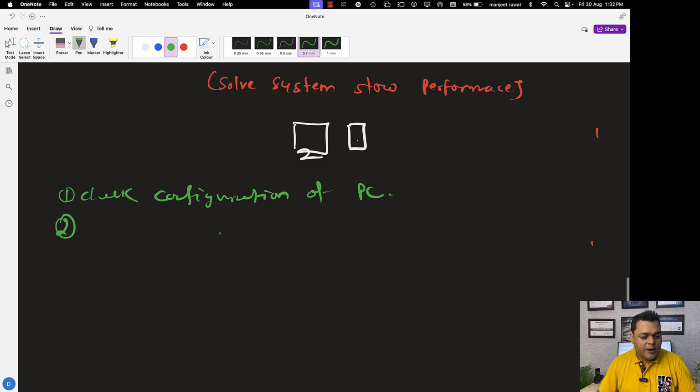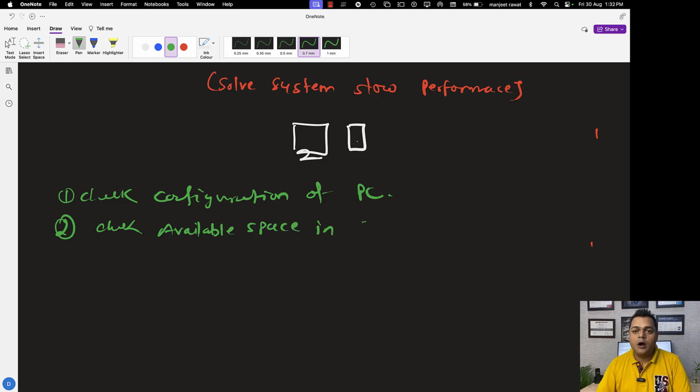check available space in the operating system drive, right? In the C drive, how much space is available? If you don't have enough space, like you are able to find only 10 gig or 12 gig of space available in your C drive or operating system drive, you have to delete some temporary files.